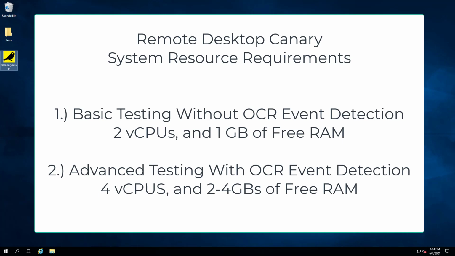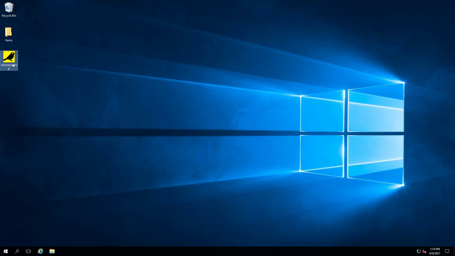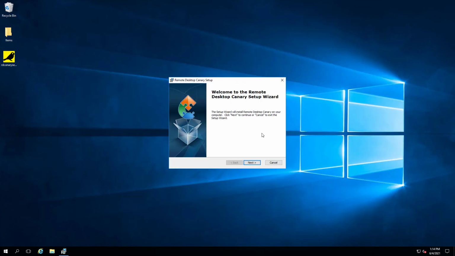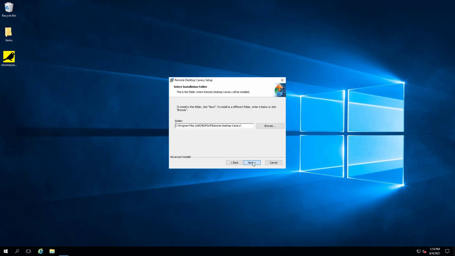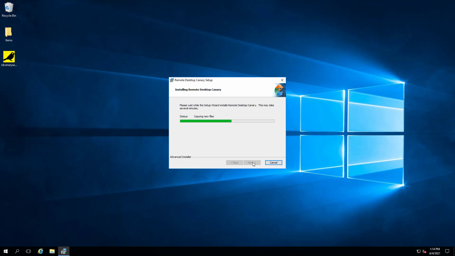In OCR testing, the amount of CPU and memory consumed at the same time can be controlled by how frequently you test and how well you stagger different tests apart from one another. Let's now install Remote Desktop Canary. Launch the RD Canary setup file you've downloaded and step through the prompts. The entire setup should complete in less than a minute.